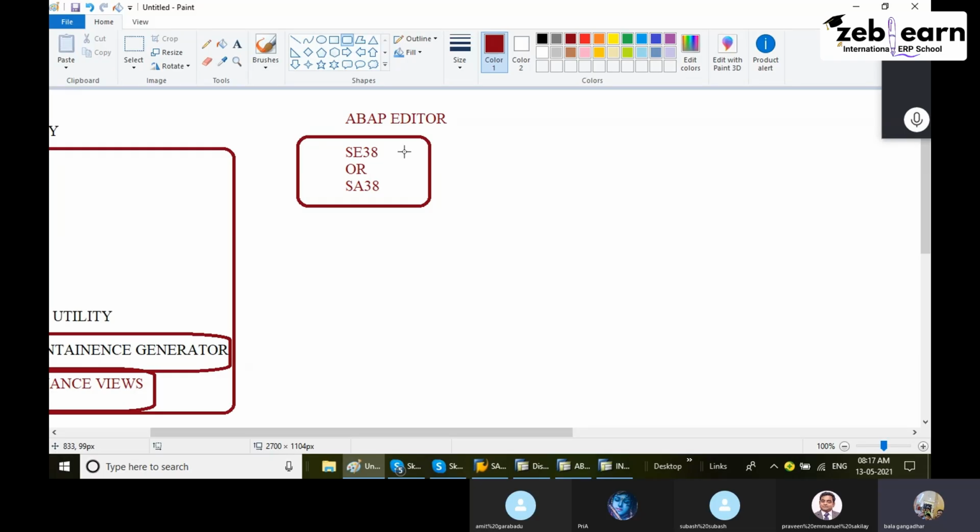If you know only ABAP editor related programs, you will crack the interview in SAP related ABAP programming, because many programs we can write in SE38 only. Today I am going to explain basic points: what is the internal table, what is work area, what is data declarations, one by one.